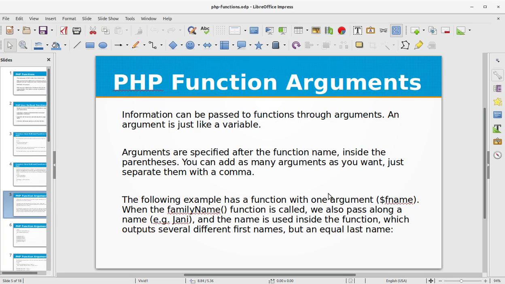Now let's learn about PHP function arguments. Information can be passed to functions through arguments. An argument is just like a variable. Arguments are specified after the function name, inside the parentheses. You can add as many arguments as you want. Just separate them with a comma.